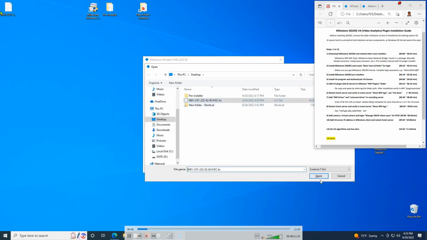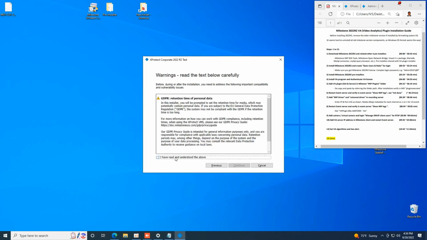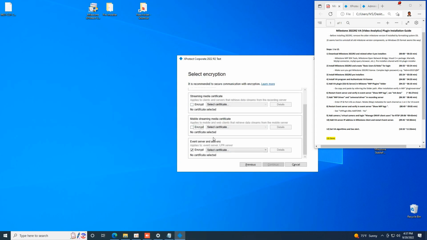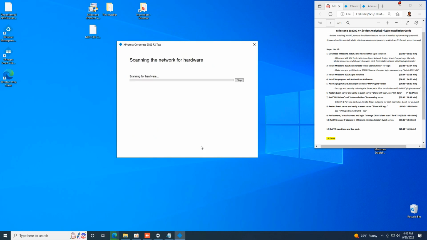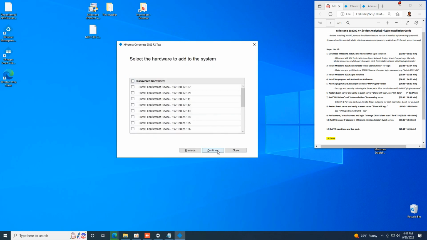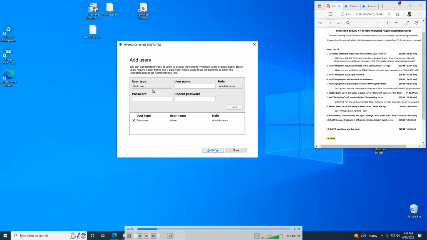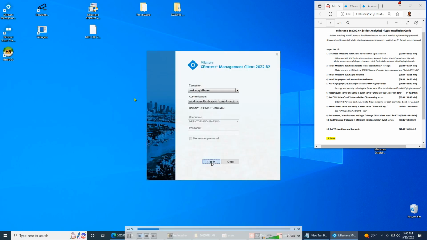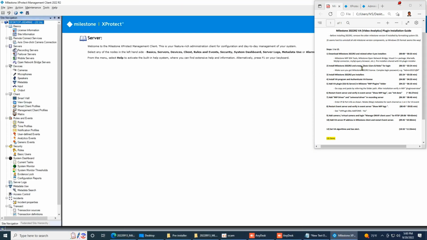You need to have a license for Milestone. You'll uncheck all this. It's optional, you can create or not create. Anyway, it fails, so you need to install as a current user, install as a current user, and then you are able to log in and create a basic user.